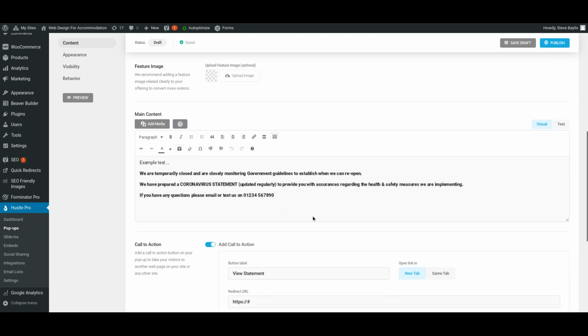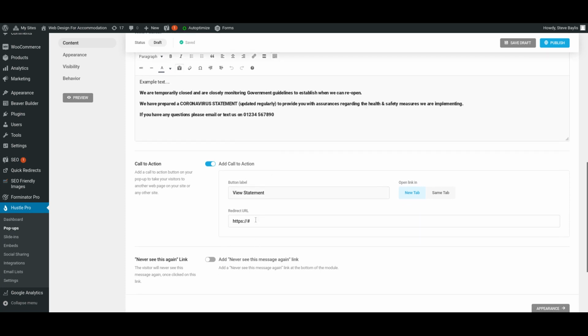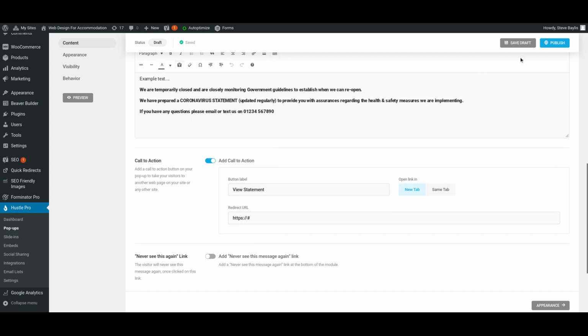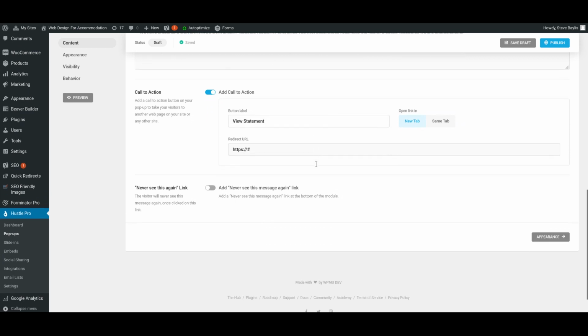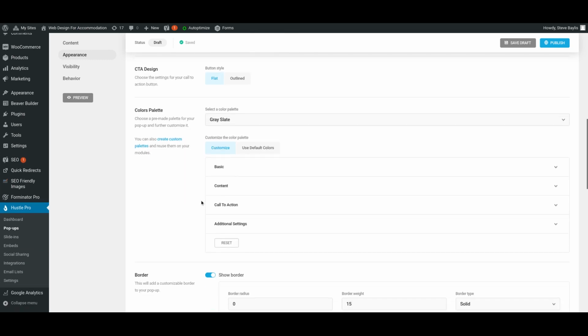And then you put your text here. If you wanted to take them onto perhaps your rates and availability page, you'd say view rates and availability there, and then the link to your rates and availability page, you would paste in there. Once you've done one section, you can click save draft if you like, every time you've done a page's worth. Then you go on to appearance.